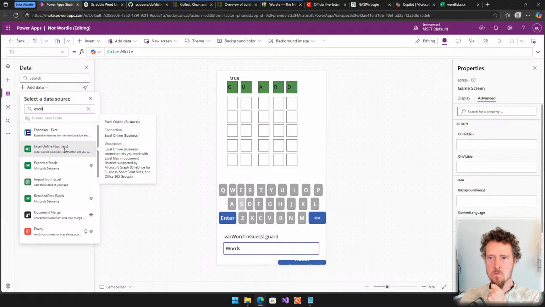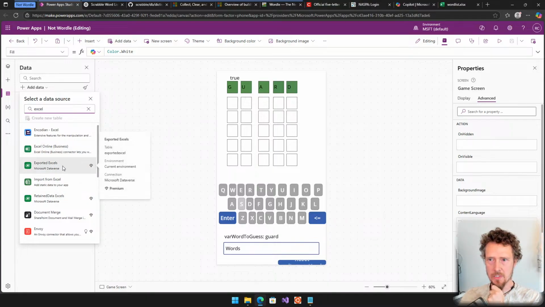That's interesting. Exported Excels. Oh no, that's for Dataverse. I don't want that. I didn't even know that was a thing. I would always recommend to try and build apps when you get a chance because you will find things that you didn't realize existed. That's something I didn't realize.